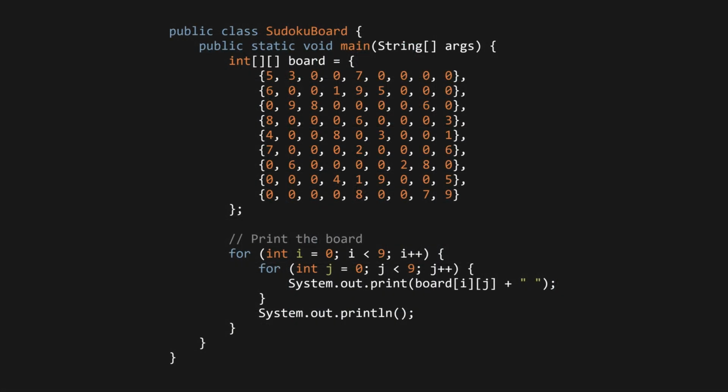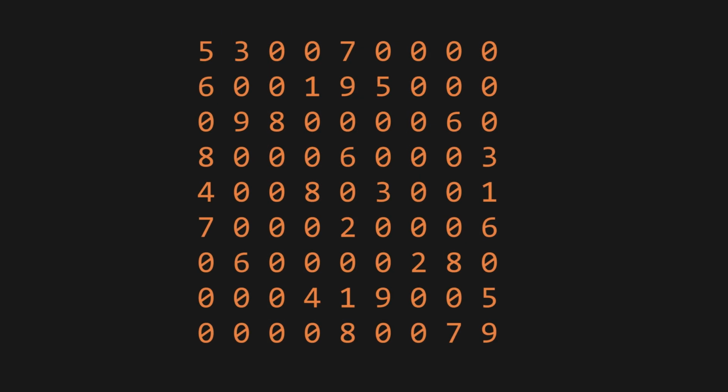So let's put some numbers inside, like a partially filled Sudoku puzzle. for (int i = 0; i < 9; i++) { for (int j = 0; j < 9; j++) { System.out.print(board[i][j] + " "); } System.out.println(); } and that's the output. Here 0 means an empty cell, that means it's not filled yet, and the other numbers are Sudoku clues.